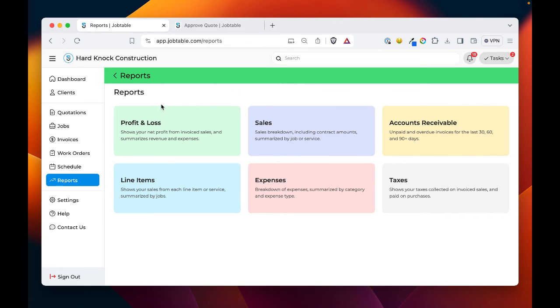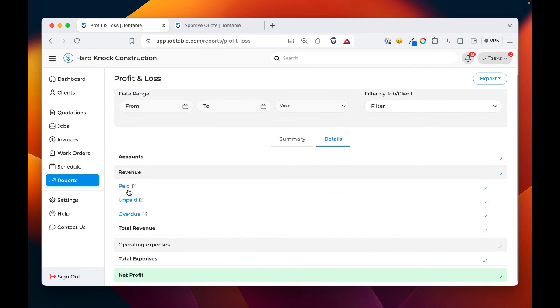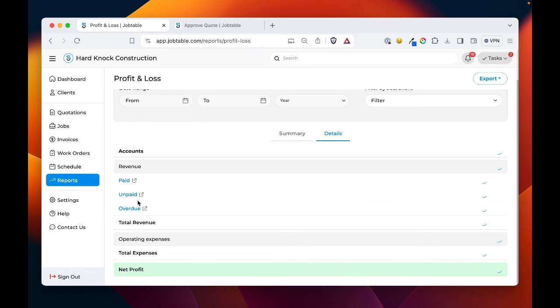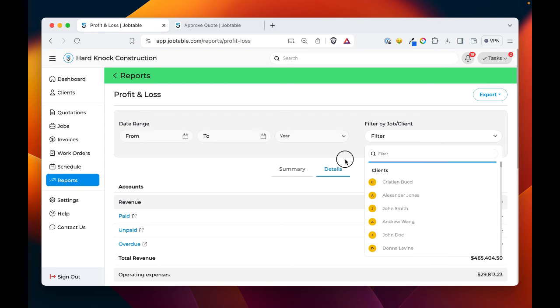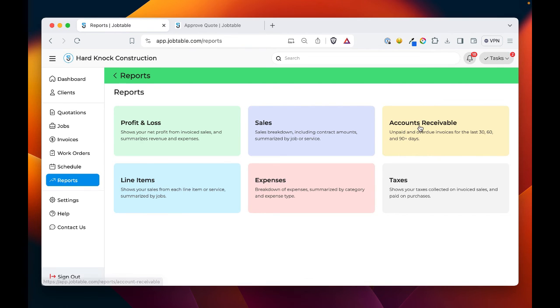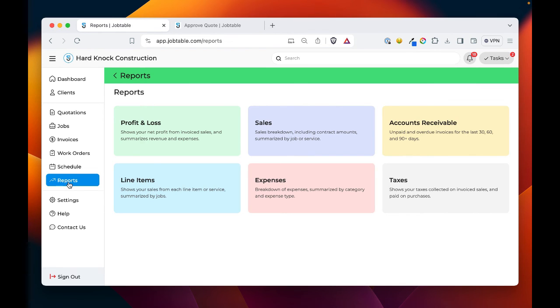Reports. So reports allows you to get up-to-date, real-time financial reports on anything that's specific to your business. So profit and loss will give you profit and loss, right? All of your revenue, invoice revenue, paid, unpaid, overdue, your expenses. You can filter each report by client or job. So if you want to see how much profit you've made on a client or a particular job, you can do that. Another useful one here is, for example, accounts receivable. So you can see all the amount of money that is unpaid, how long it's been overdue. Again, you can filter that by client or job. So very, very useful reports.